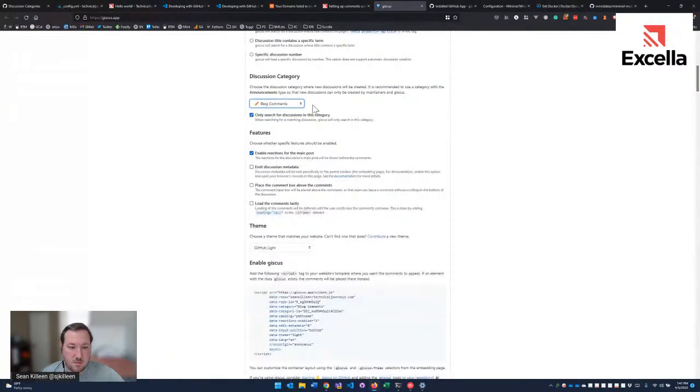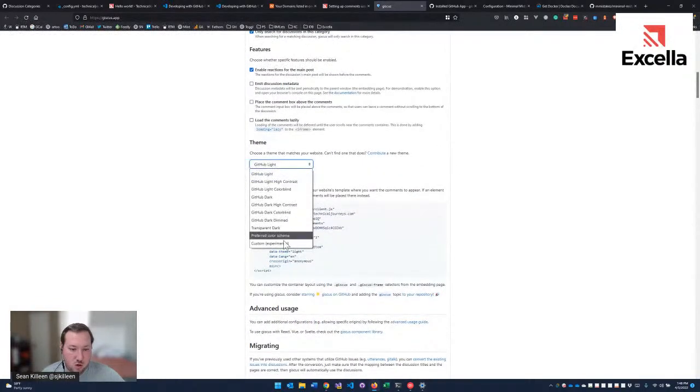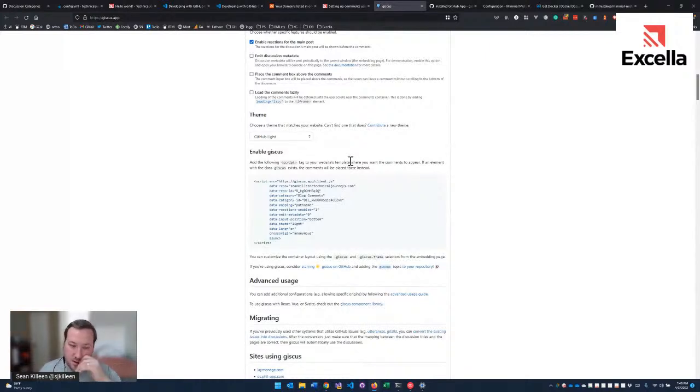All right. We can enable reactions. Okay, that sounds fun. We'll do that. We'll keep a light theme, but you can choose different themes here if you'd like for the discussions. And now there's a thing where it says, okay, enable Discuss by pasting this script into your website.